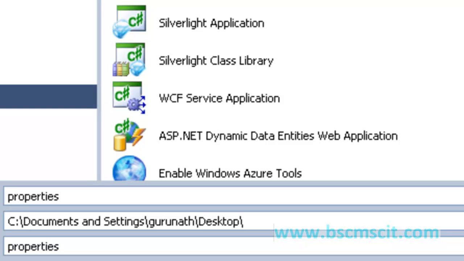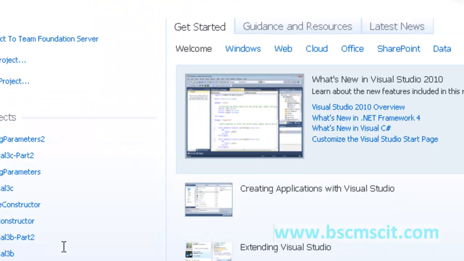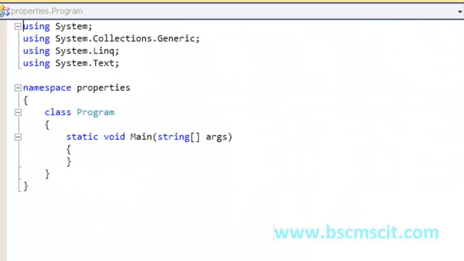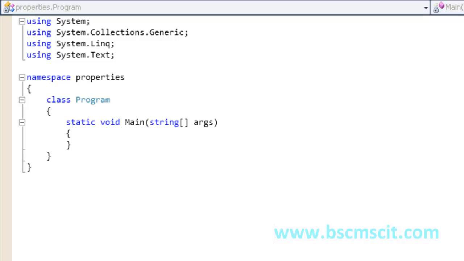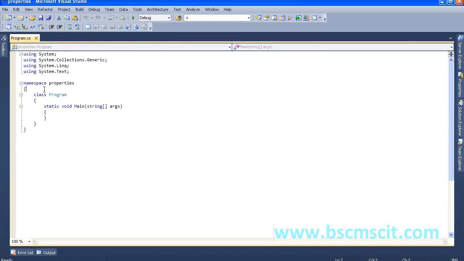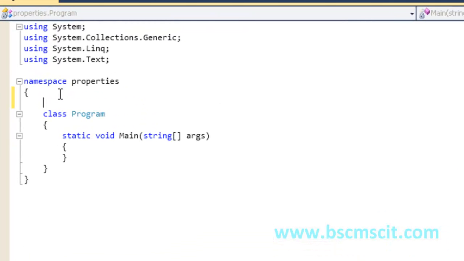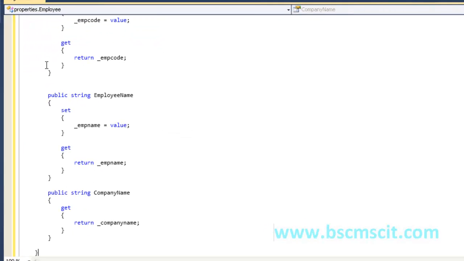Finally I said okay. So Visual Studio is creating a console application environment. Here we go. The project has been created successfully with some default libraries, a namespace, properties, and a class Program which has a static void Main method. Now I am going to create a simple class. For the time being, I have already coded that class. Let me just show you.